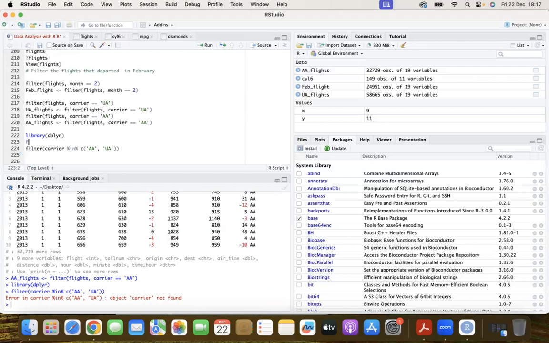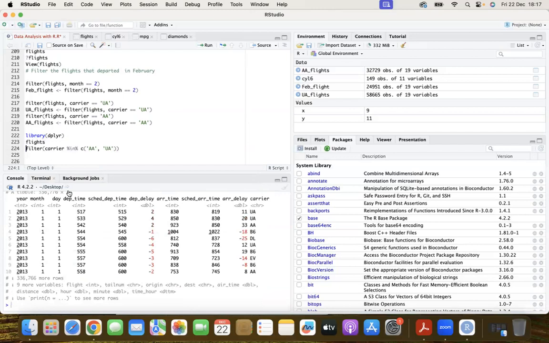Let's run the flights again. This is one of the problems with R. It keeps wanting you to run things every time. So let's run it again, and now we have a carrier.